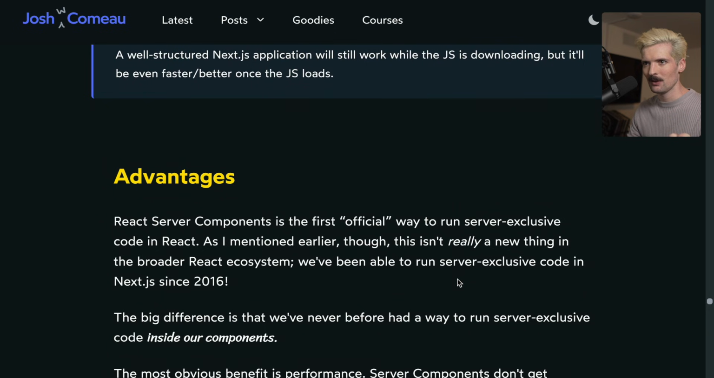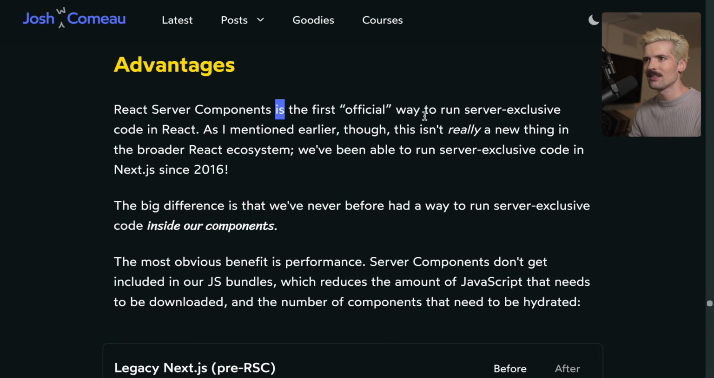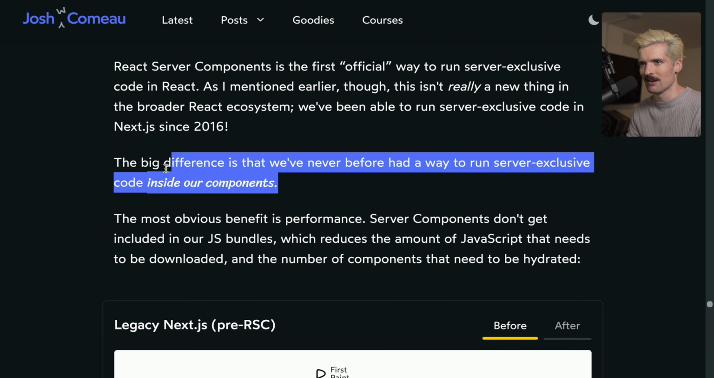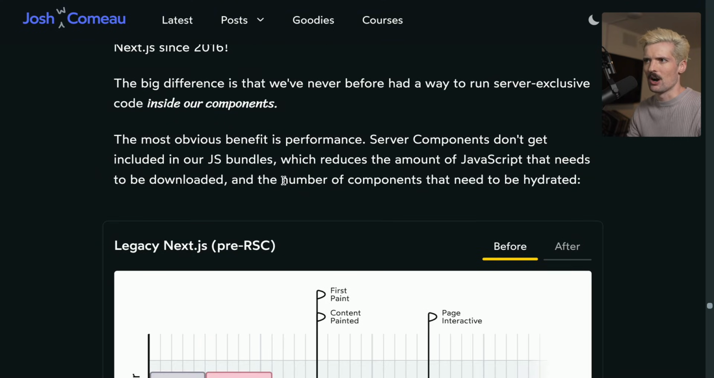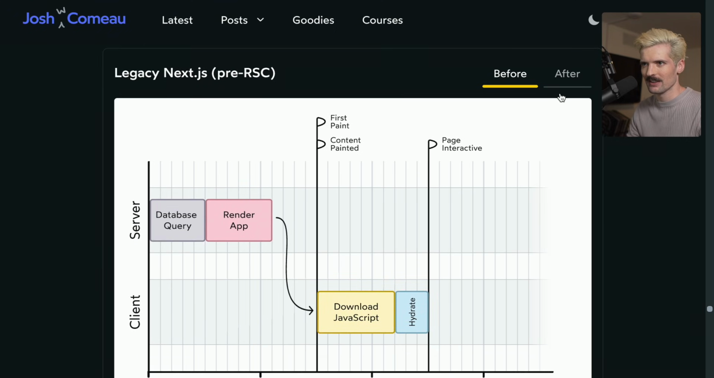Yep. Okay, let's see what the advantages that he lists are. React Server Components, this should be R, is the first official way to run server-exclusive code in React. As I mentioned earlier, though, this isn't really a new thing in the broader React ecosystem. We've been doing things like this since 2016. The big difference is we've never had a way to run the server-exclusive code inside our components. This is the magic. Being able to await a database call or a file read from the server, or just calling something like Redis directly. It's really powerful. Oh, he does have the before and after for this.